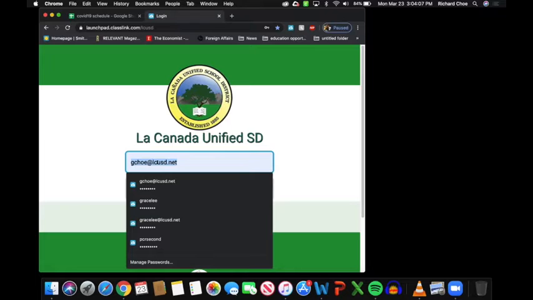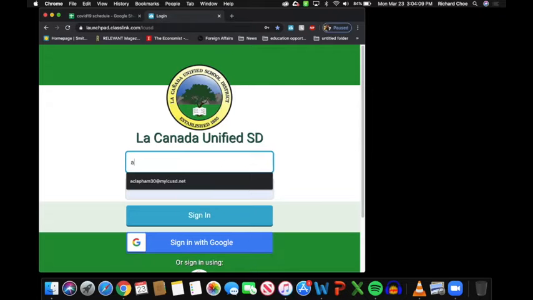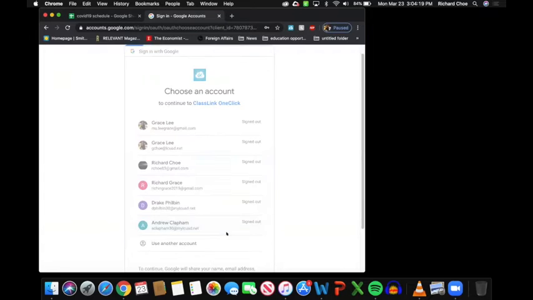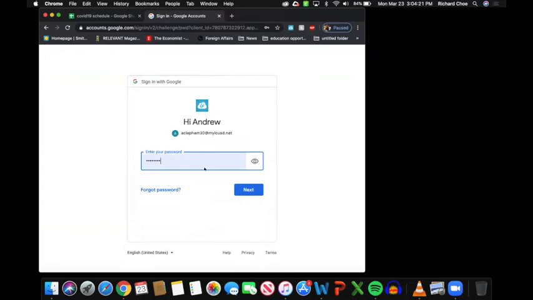So in this case, it would be the student last name, their graduation number at mylcusd.net, their password, and then sign in with Google. They'll be asked to sign in one more time, so click on their email account, type in the same password, press next.